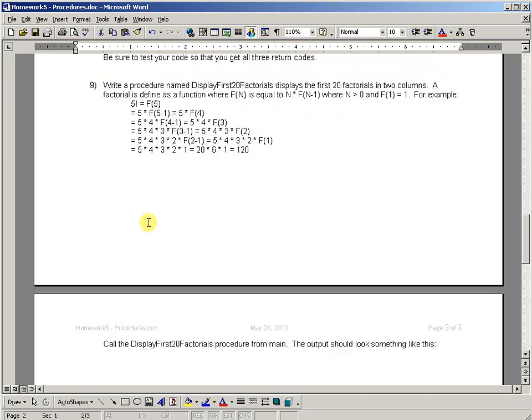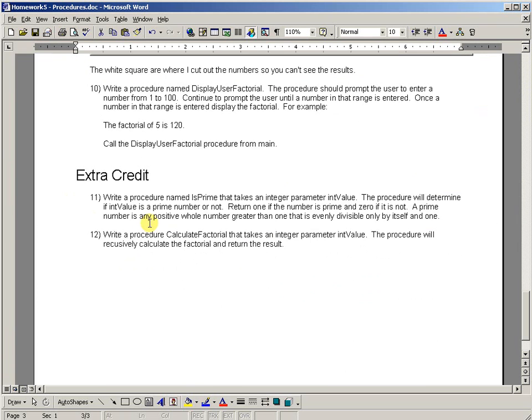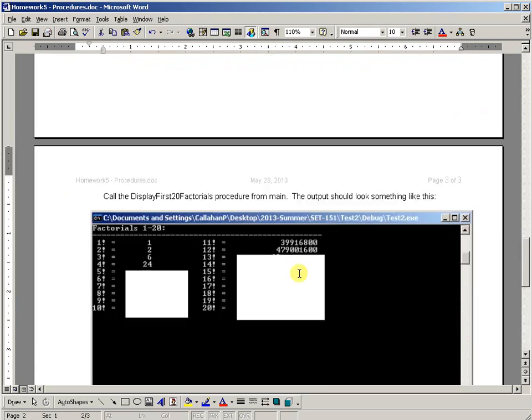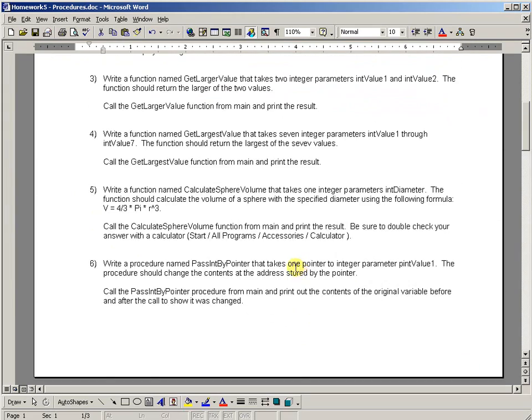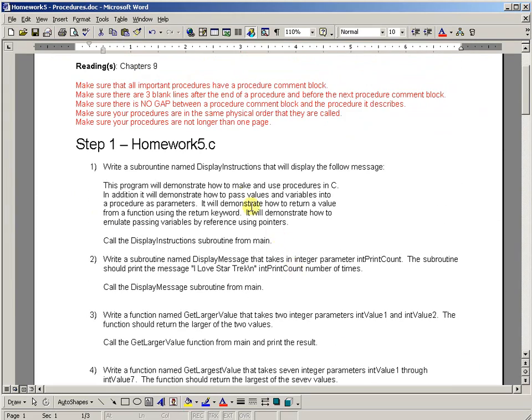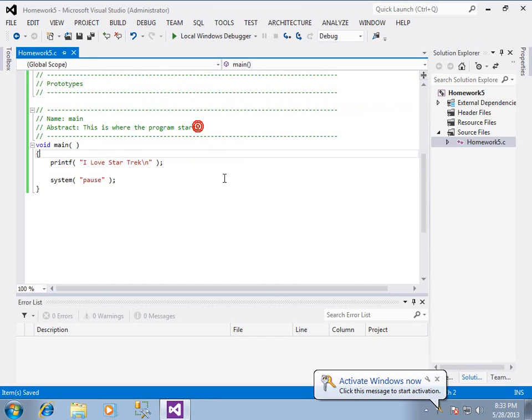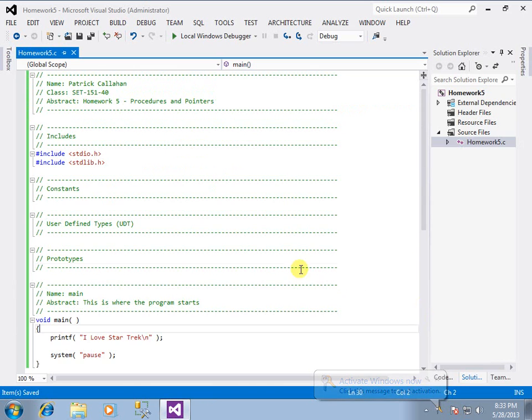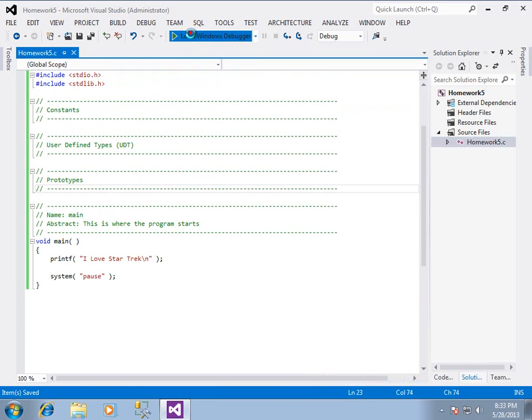Okay, so we have, looks like, wow, 10 procedures with 2 extra credit options. Don't start in the extra credit until you've got everything else done. So you're going to want to make a project called Homework 5, and I'm going to bounce over to Visual Studio, and you can see I've already got the template laid down, copied and pasted in, and I'm going to go ahead and run that to make sure it works.